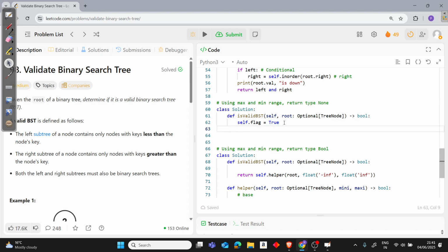So firstly, we'll use the return type as none, and let's have our helper function. Right now I'm calling it a helper function, and there will be a flag which will be true by default, and our helper function will make it false if the condition is breached. What's the condition? That it should fall in that range. Each node should fall in a particular range. If that's not the case, we will set this flag as false, and then at the end we return.